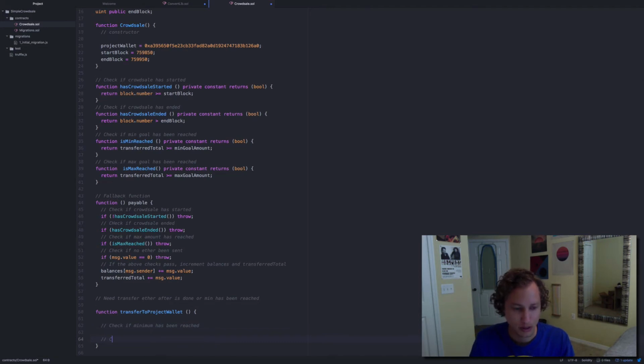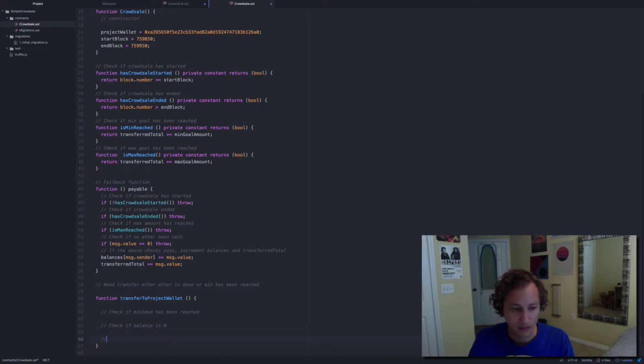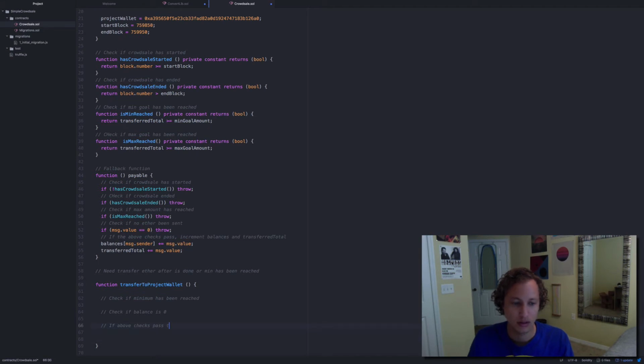We also don't want to do anything if the balance is 0, so check if the balance is 0. And this is the balance of the user actually making the call. And if the above checks pass, then transfer to the project wallet. That's it.